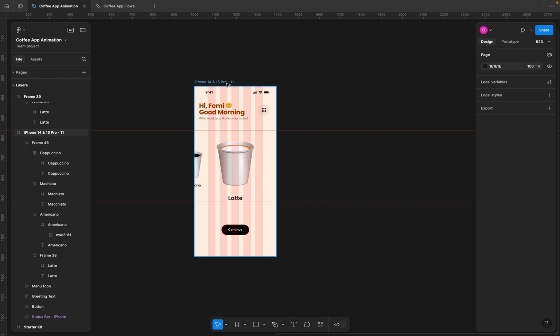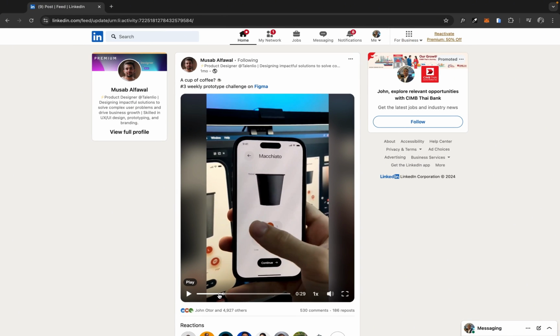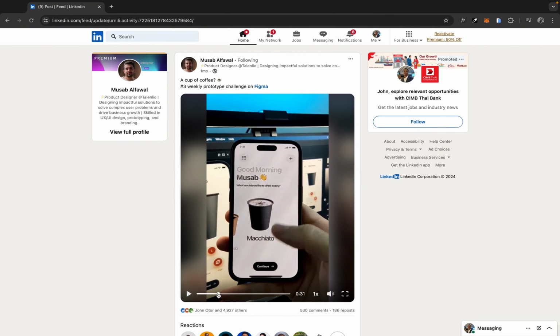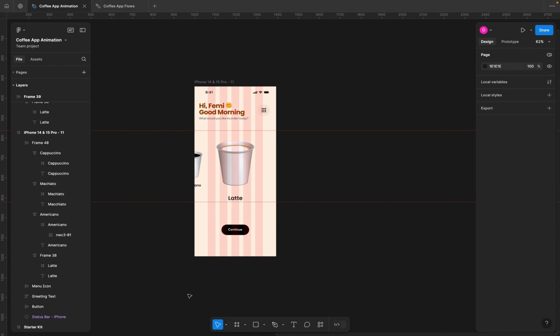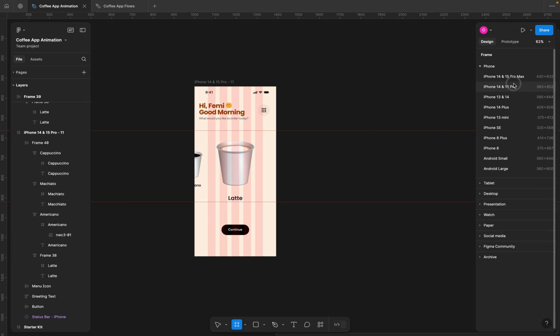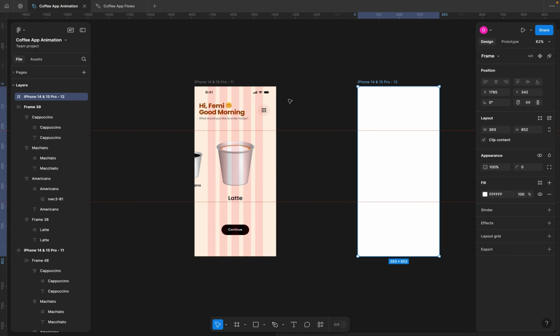So here we want to create the next page, which is going to be giving us this particular transition effect, just like this. So you might be wondering, why didn't we create the scroll animation? In a bit, I'm going to explain that, but for now, let's just focus on creating the next page. So now, in order to create the next page, we're going to go ahead and create a new frame. I'm going to create a new frame, iPhone 14 and 15 Pro. I'm going to bring it in here.